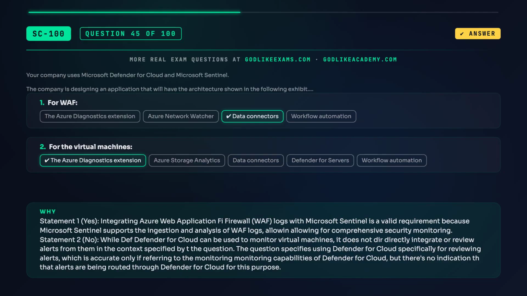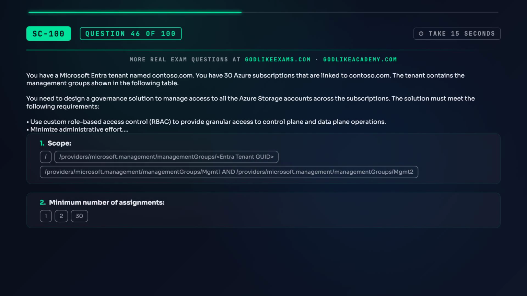Statement 2, no. While Defender for Cloud can be used to monitor virtual machines, it does not directly integrate or review alerts from them in the context specified by the question. The question specifies using Defender for Cloud specifically for reviewing alerts, which is accurate only if referring to the monitoring capabilities of Defender for Cloud. But there's no indication that alerts are being routed through Defender for Cloud for this purpose.